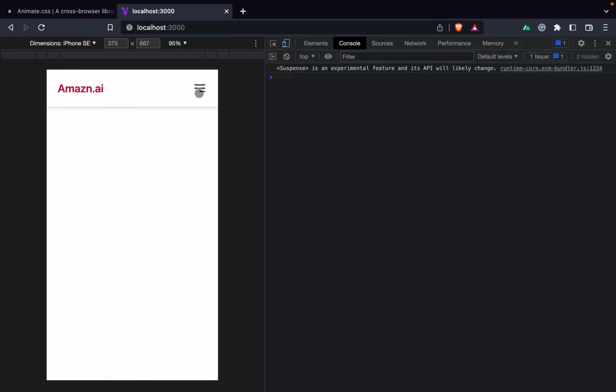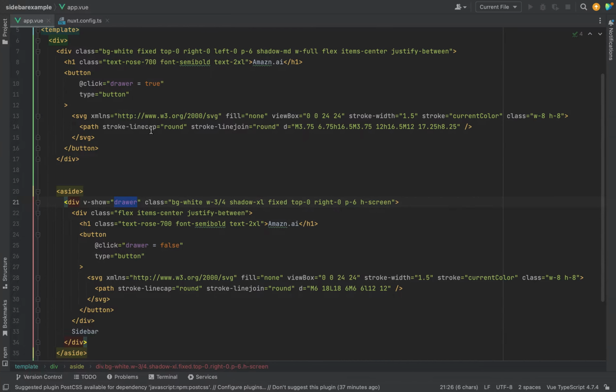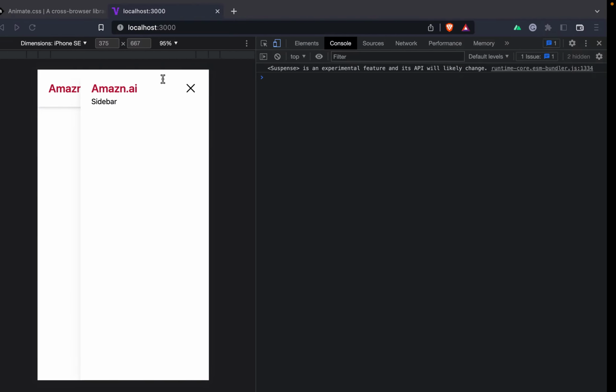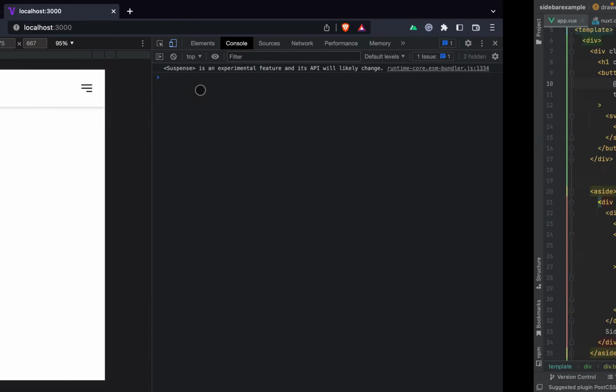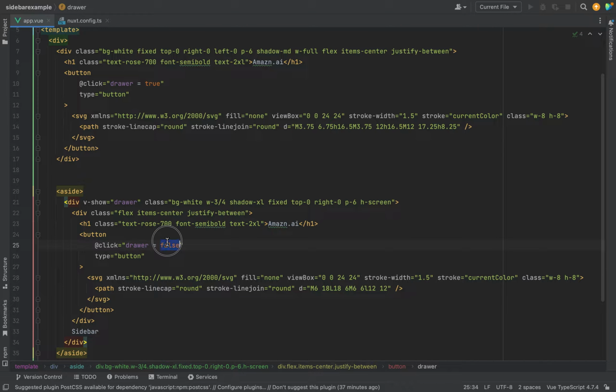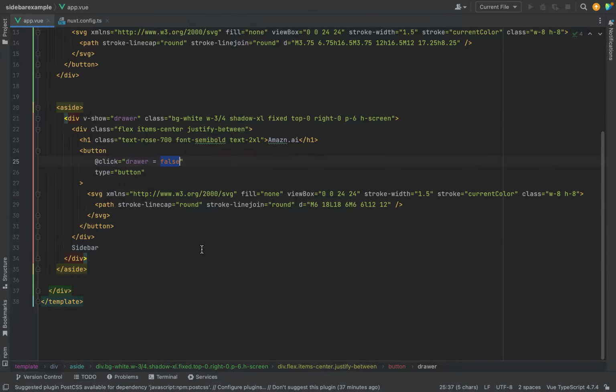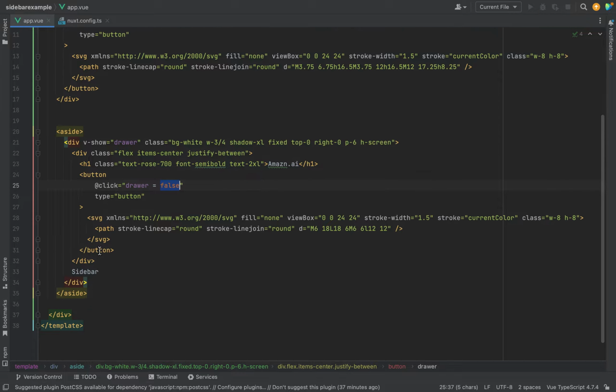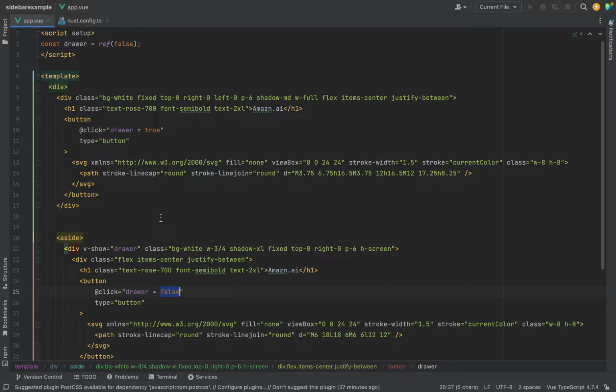When I click this button, it sets the drawer to true, and when I click the close button, it sets the drawer to false. So let's add our animation and see how that works.